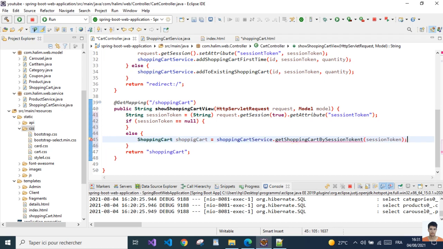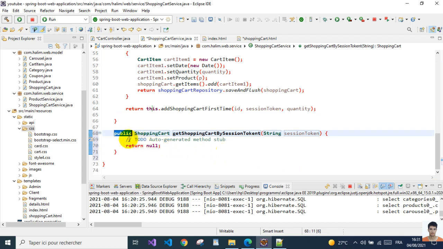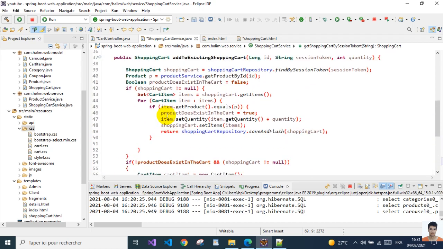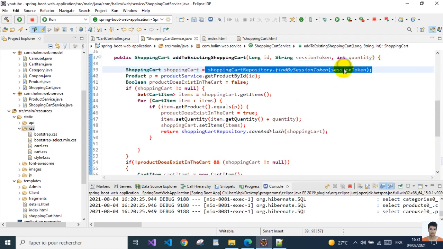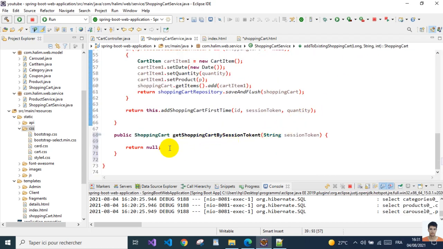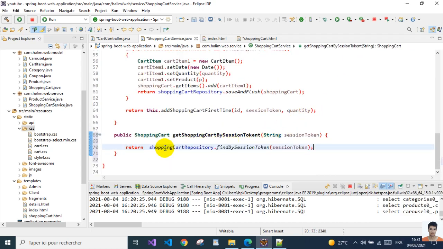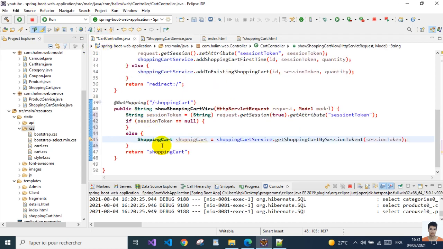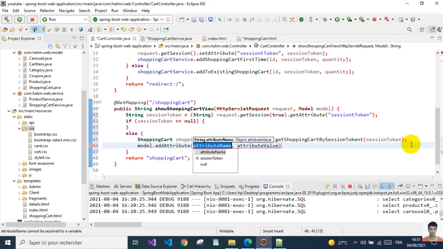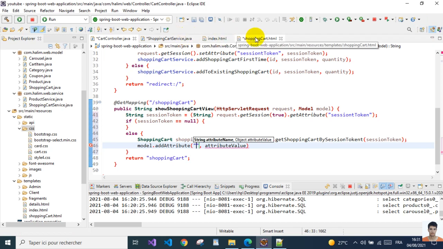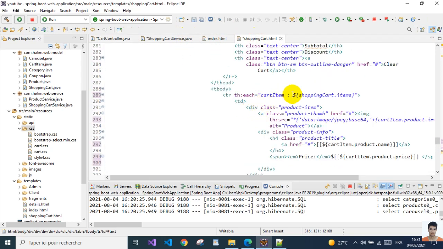So implement this method real quick, and it's just going to return this. Nothing much. So that's it, and we will add this shopping cart to the model. Add attribute, and we will make sure to give it exactly the same name we used here.